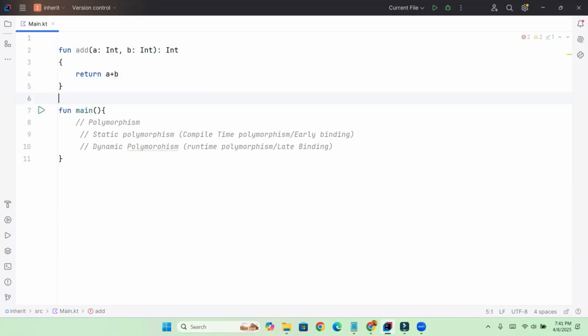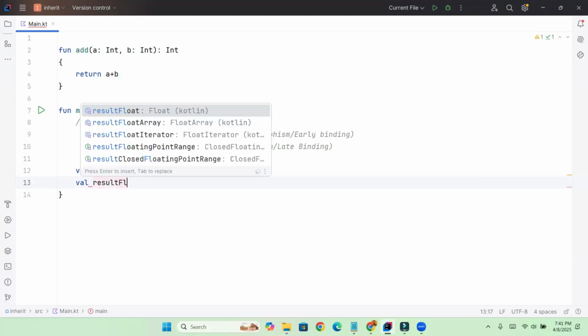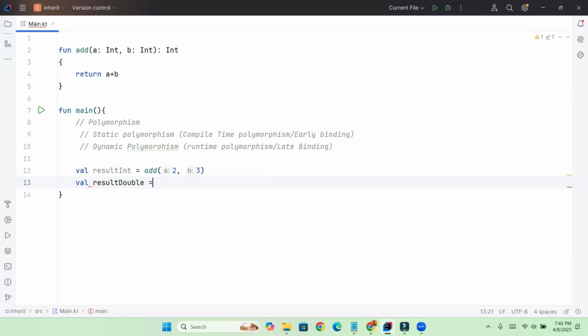Okay, so let me call this function here in main. val result Int equals, and I am calling the add method and passing 2 and 3. So which method will be called here? This one which I made at line number 2. But when I call here val result Float or result Double, and write add, and I write here 2.5 and then 3.5.